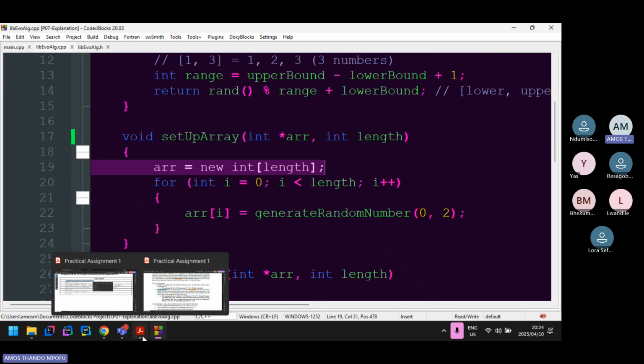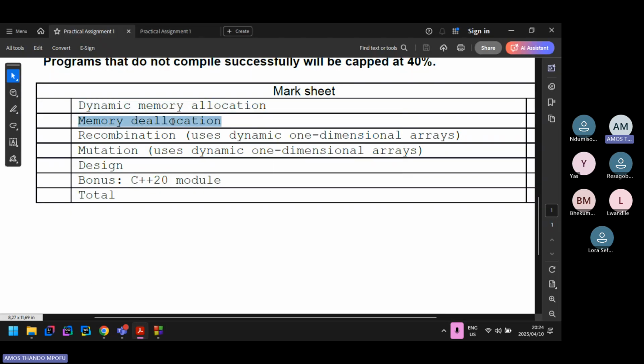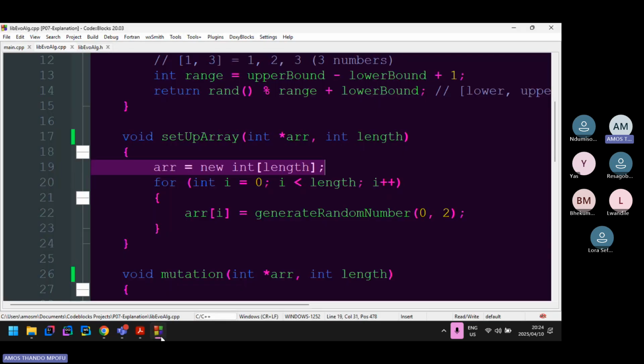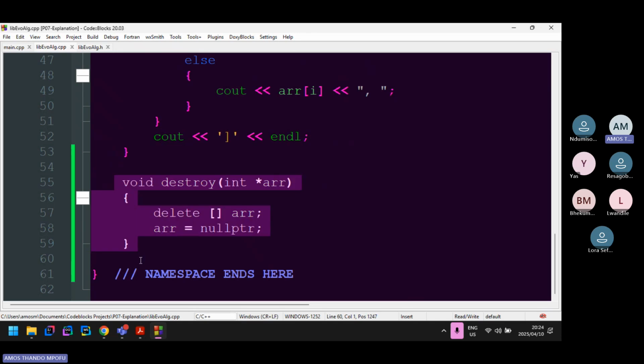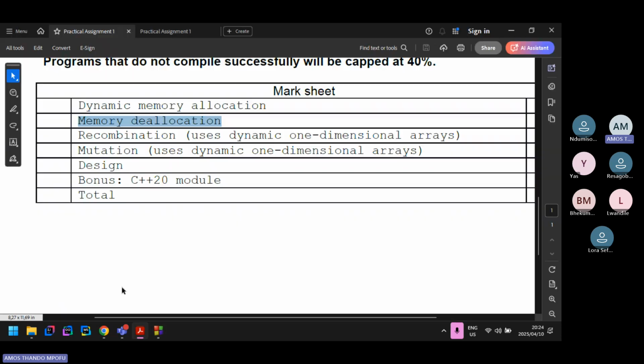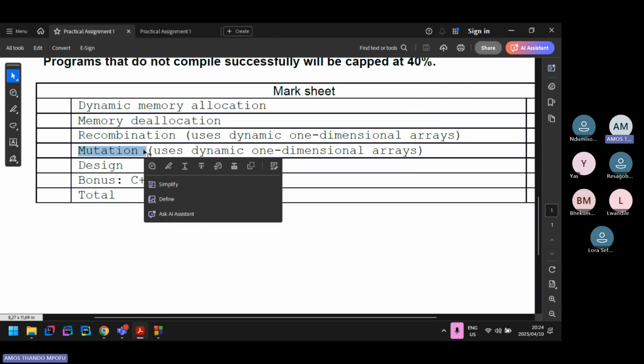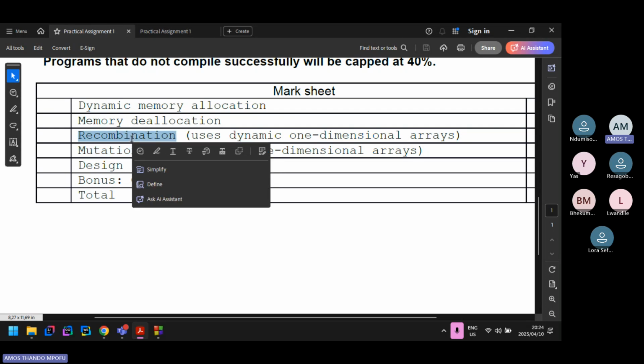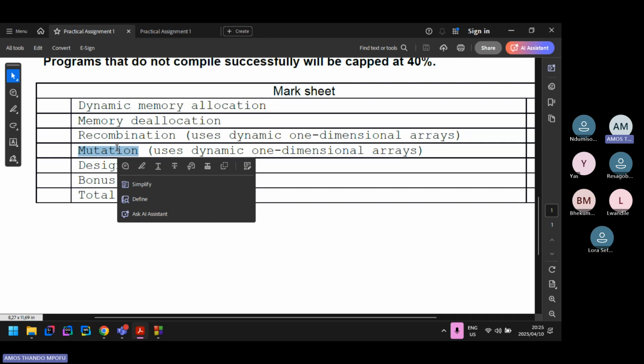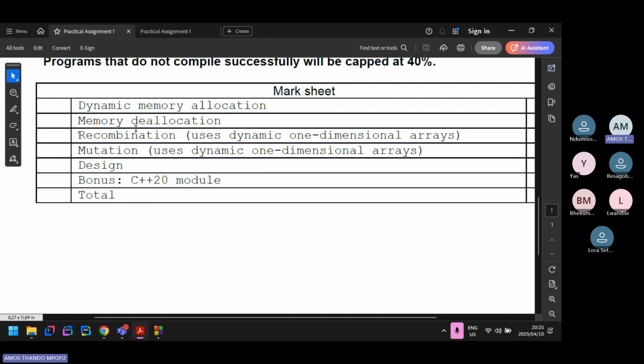So some things are not important. Then they're going to look for the deallocation, which is your destroy method. Then they go down here, they see it here, and you get 20 marks for that one function. Then you get 20 marks for recombination and 20 marks for mutation. Done. There's nothing about input or output. Does it do the recombination? Does it do the mutation? Okay, it has output, but that's not the main important part.